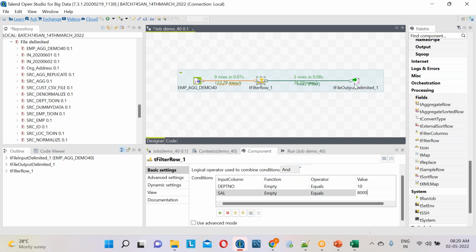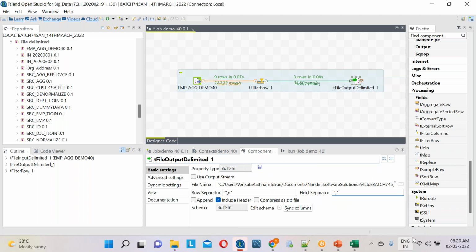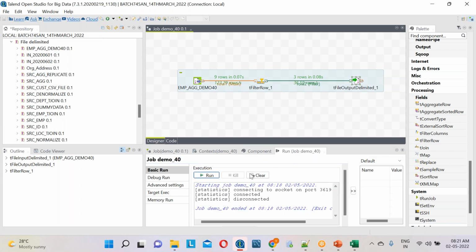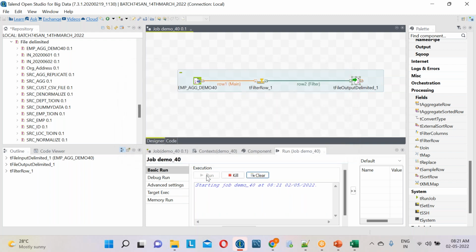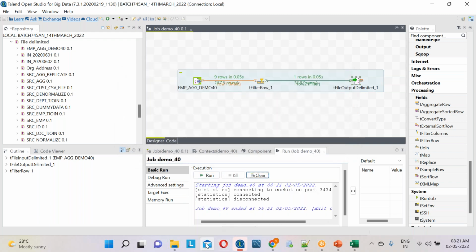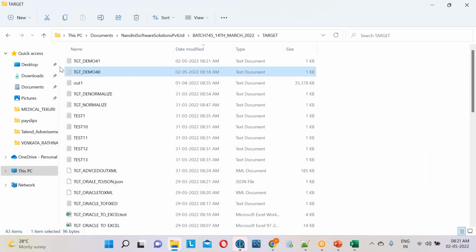So let me go for the output. Let me give a different file name, 41. Before running, we need to save the job, file and save the job. Let me run the job. Demo 41, right? I should see only one record. See, I can see only one record. Let me go for demo 41.